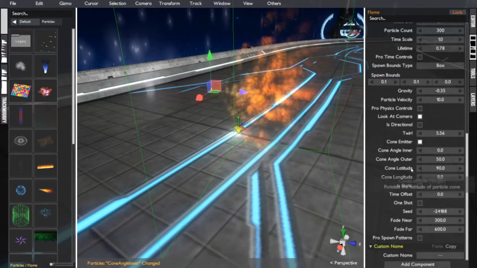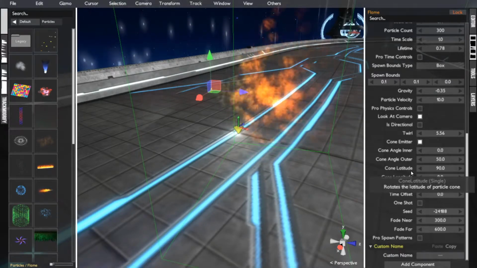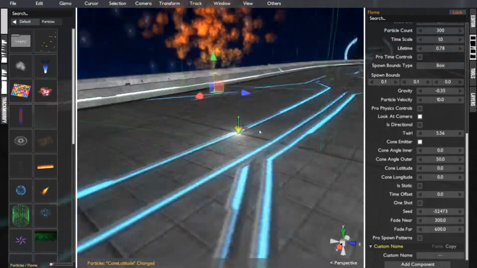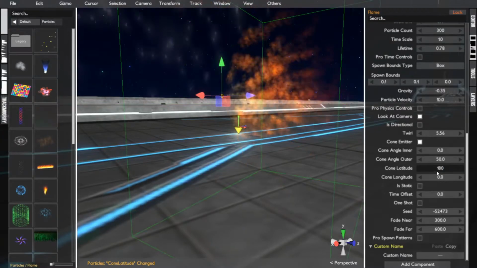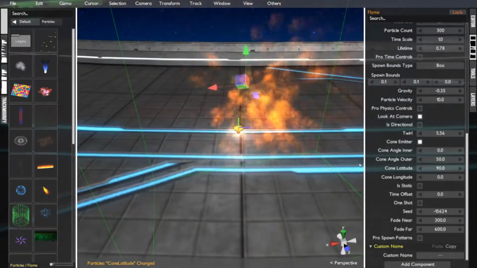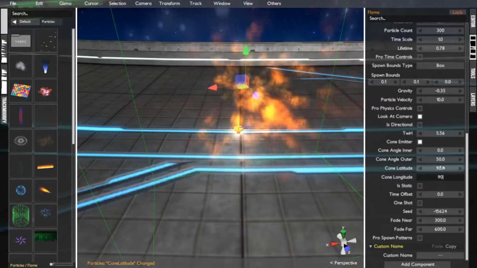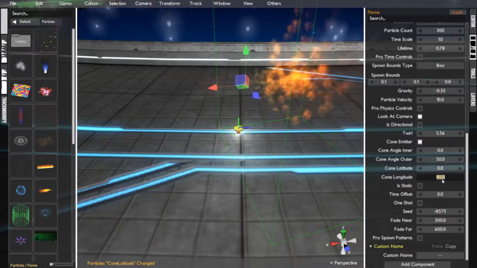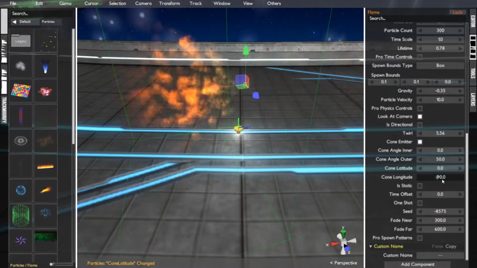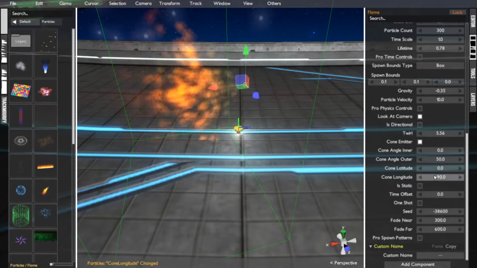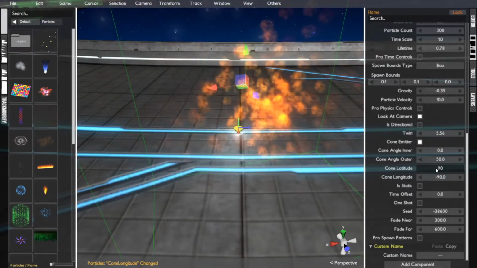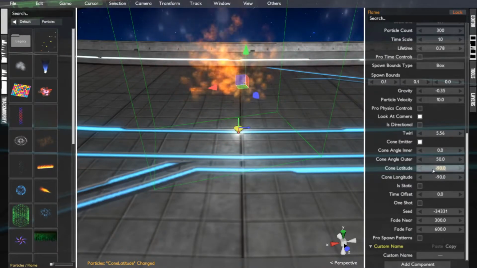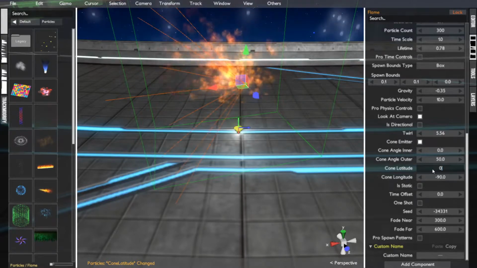And the cone latitude and longitude is just the latitude and longitude of the cone. So if I set this to 0, now it's going to be pointing straight up. If I set that to 180, I think it's 180. No, it's 90. It only goes to 90. My bad. Let me set this back to 0. And I set that one to 90. Now it's rotated that way, and negative 90 would be rotated the other way. So that's how you can change which direction this cone is facing.